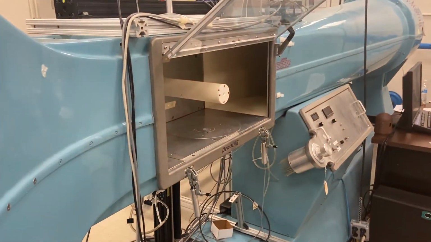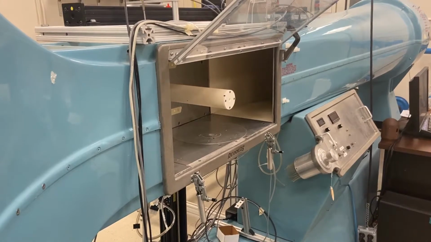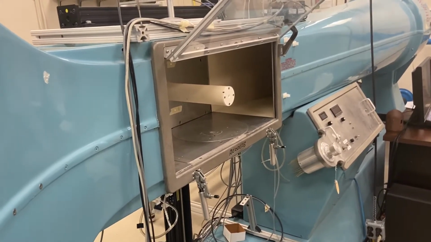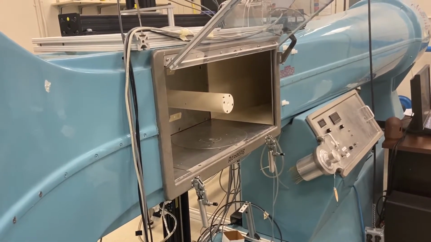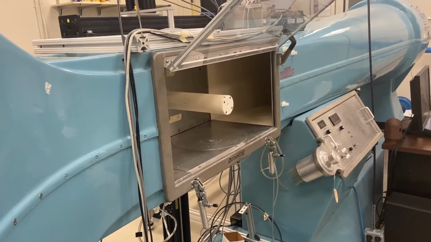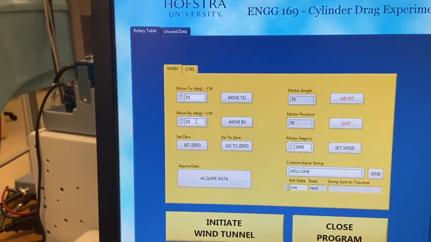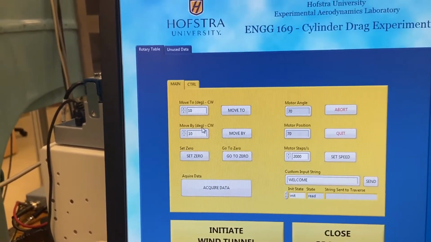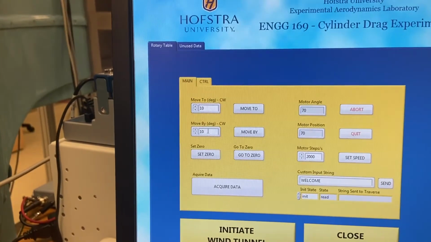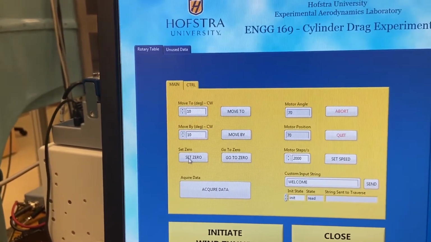If you try and look at the back end of the model, you'll see as I hit that move by button, it's rotating in 10-degree increments. Okay. So what you want to do is keep moving that until you get the black static port at the leading edge, and then you're going to go and hit set 0.